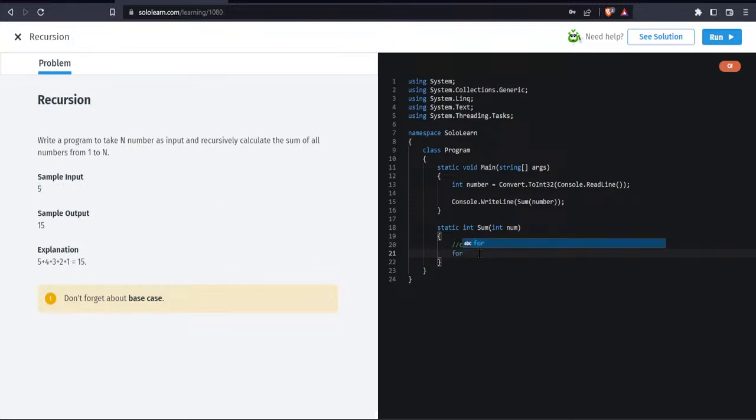I'm going to use a for loop. For int i, not foreach, is equal to 1. We begin by 1, and then it's less than or equal to n, i plus plus. So this is sum.